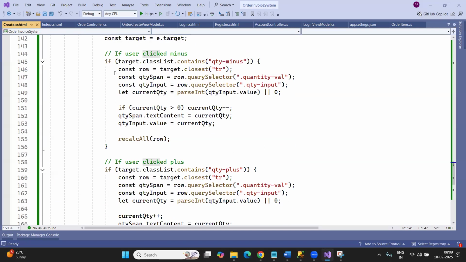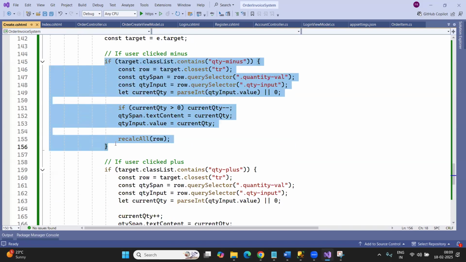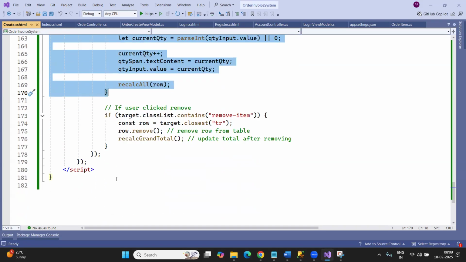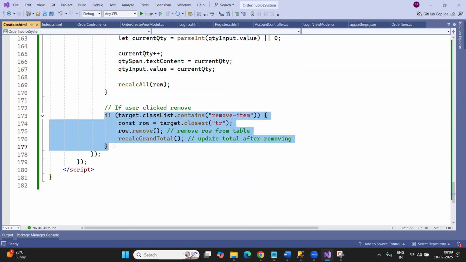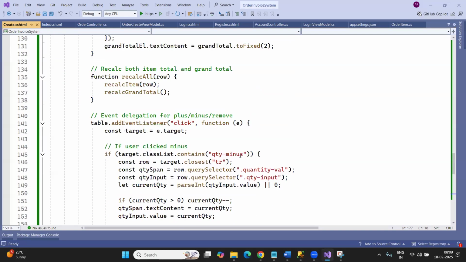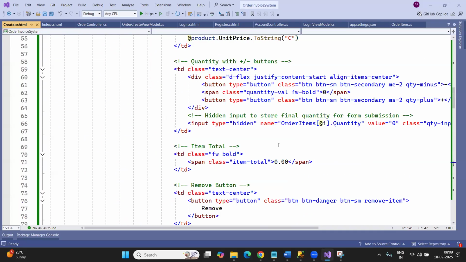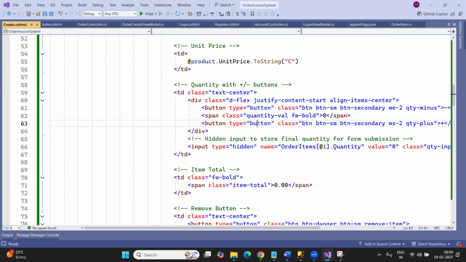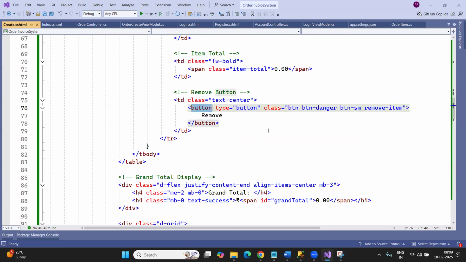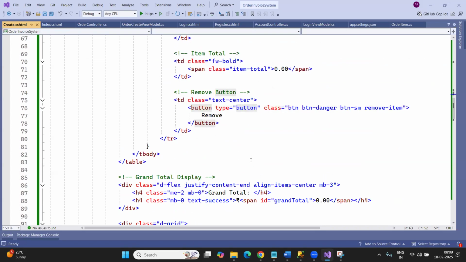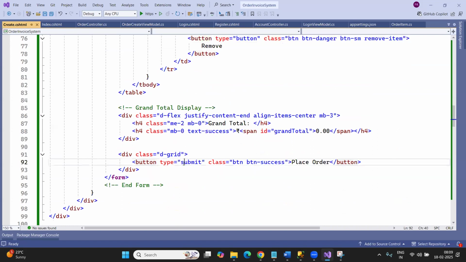If the user clicks on this plus button, this logic is going to be executed. If the user clicks on this minus button, this logic is going to be used. If the user clicks on the remove button, that is going to be used. This click event means this button has a click event, this button has a click event, and this button has a click event. Whenever the user clicks this button, or this button, or this button, that click event is going to be fired.